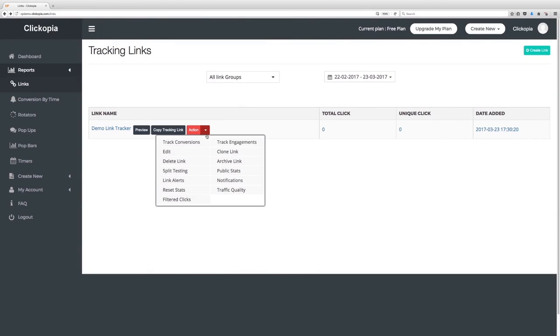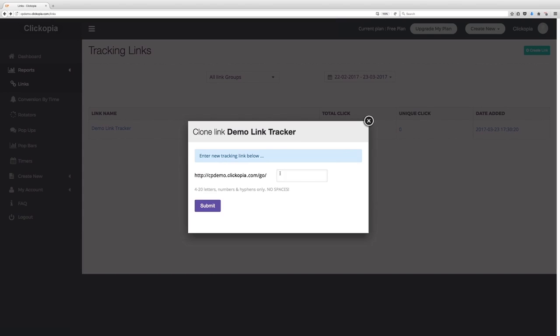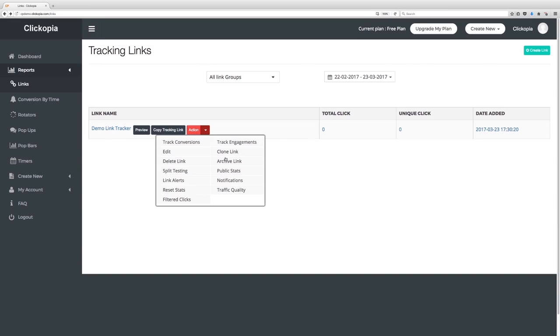Now from there, you can clone your link. Same thing as duplicating your link, very simple. When you click on it, it's going to let you duplicate it. You just need to create and name it again. You can archive the link. That means you no longer want to see this link anymore, so you go ahead and get rid of it.